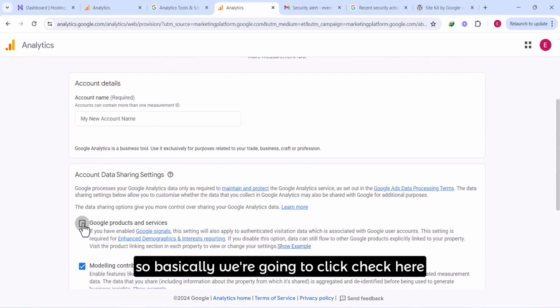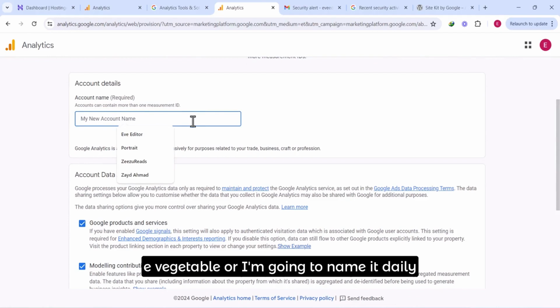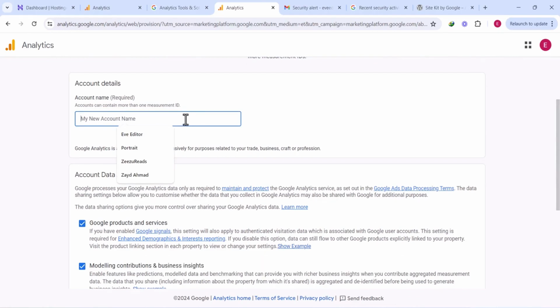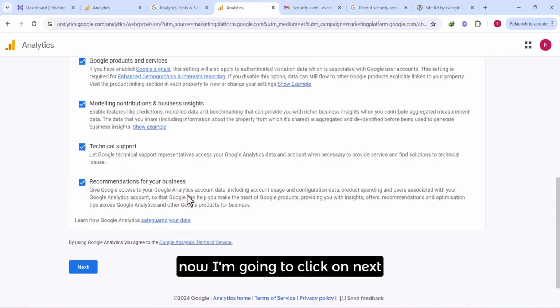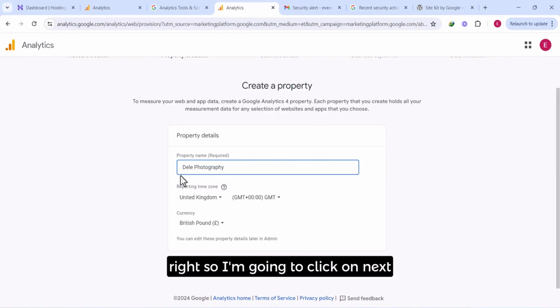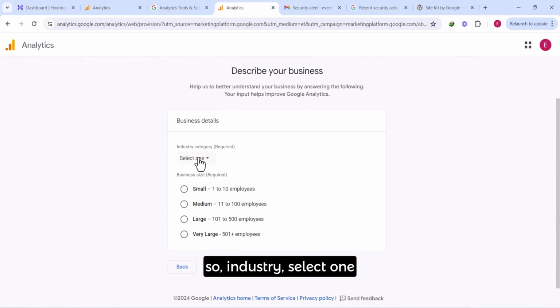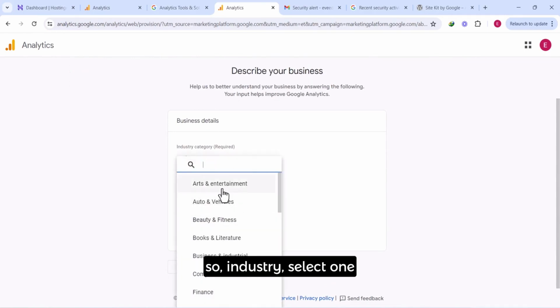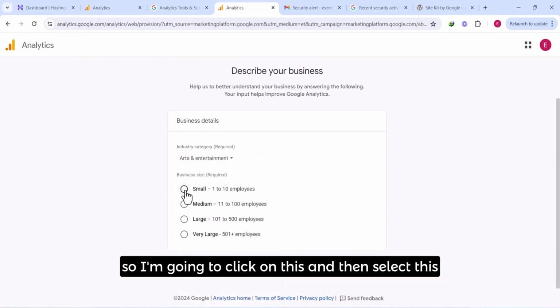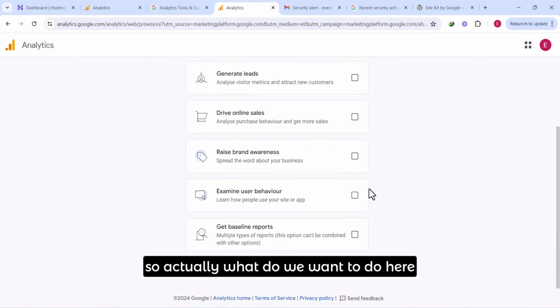So basically we're going to click check here, and then I'm going to give this account a name, which is Eve Editor, or I'm going to name it Daily Photography for this project. Now I'm going to click on next. Right, so I'm going to click on next. You're asked here for business details. For industry, we'll select one, which is art. Photography niche is under art and entertainment. So I'm going to click on this and then select this. I'm going to click on next, and okay, so actually what do we want to do here?